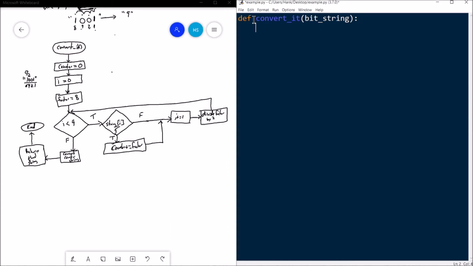So I need a counter variable, or a variable named counter, which I'll set to 0, right? And then I have i, which I'll set to 0, and then I've got factor. Okay, so we'll set that to 8, and now we're going to have a loop. So while i is less than what? 4.